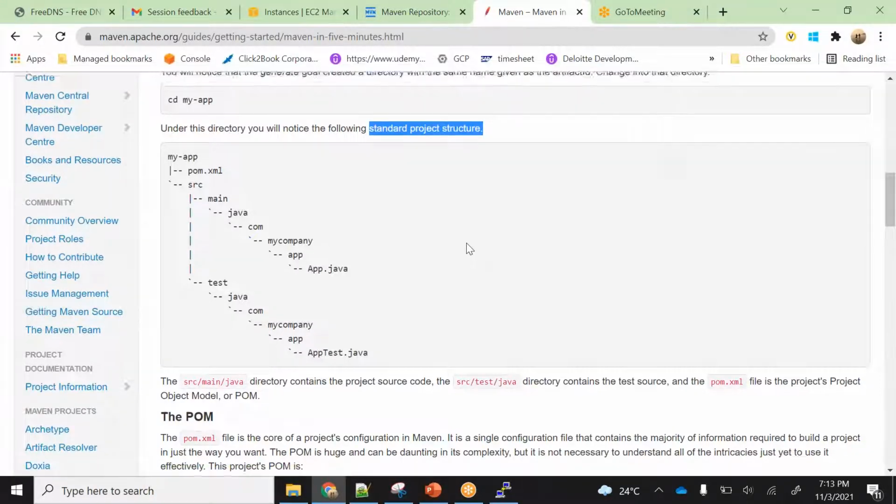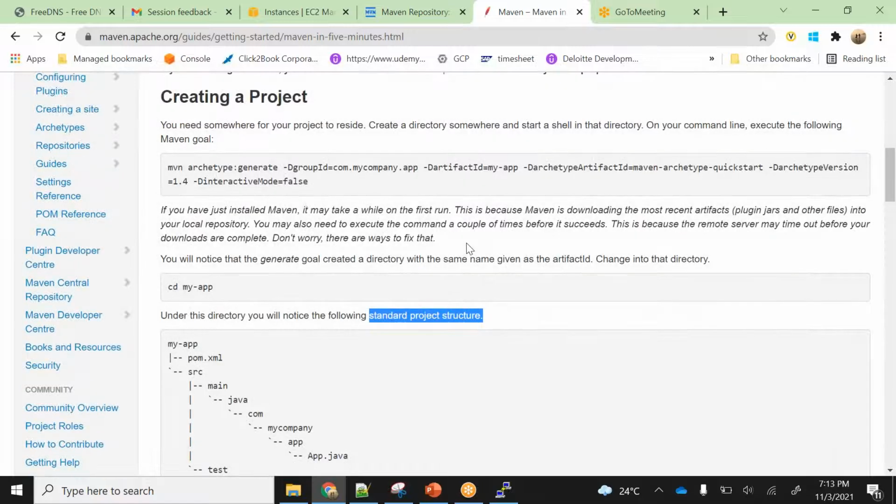Okay, so what I'm going to do is create this folder structure. To create it, I have to run this command. If you look at this command carefully, it says mvn archetype generate, which means it is a new project that I'm going to create. So you generate this folder structure for me.